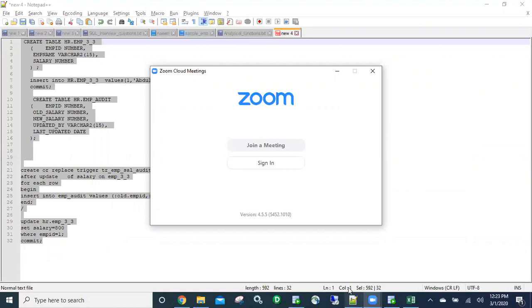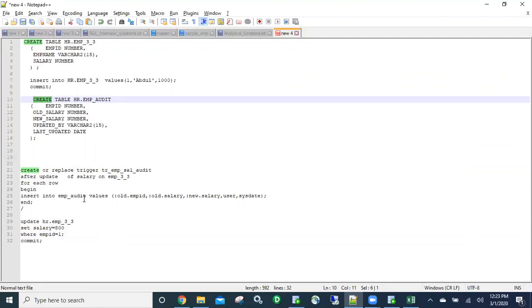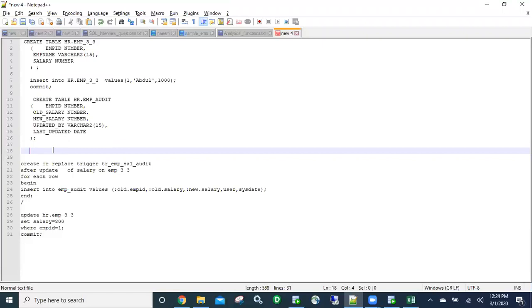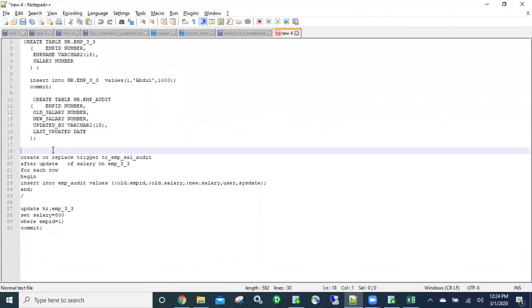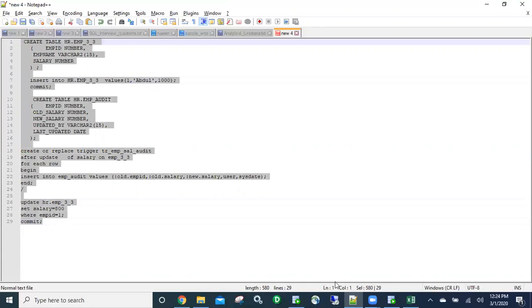Second table, no need to commit, Abdul. Which one? EMP audit. We are not touching that table. It's a create statement. Create is a DDL. Whenever you do a create, you do not do a commit. We covered this, remember? DDL and DML. Whenever you do an update, you do a commit. Whenever you do an insert, you do a commit. Whenever you do a create, you don't commit.